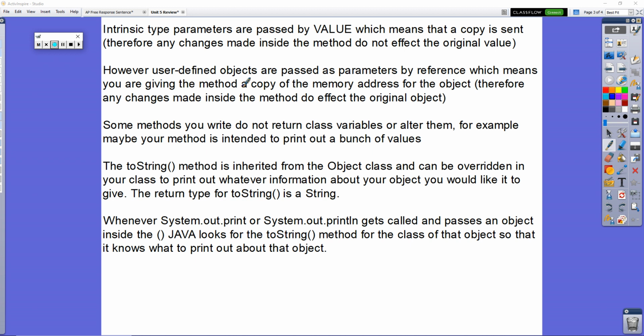One of the things that they love to test on is knowing how information is passed into a method. Intrinsic type parameters are passed by something called value, which means what we're actually sending into that method is not the value itself. We're sending a copy of the value. Therefore, if in that method you decide that you want to make changes to the value of that, it does not affect the original value that you were storing from before the method's execution.